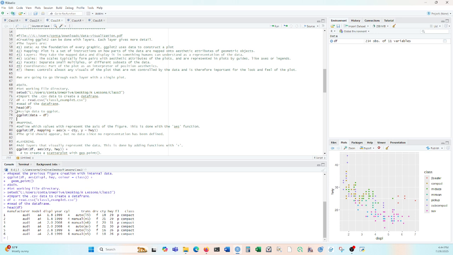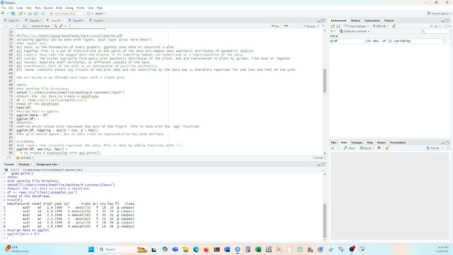And to actually get the data into ggplot, you just put ggplot, open parentheses, data equals, or you can just have the data as the first argument. And you can see when we run that, the data is not visualized at all. It's just a blank slate. It's a blank figure, nothing there, not even color.